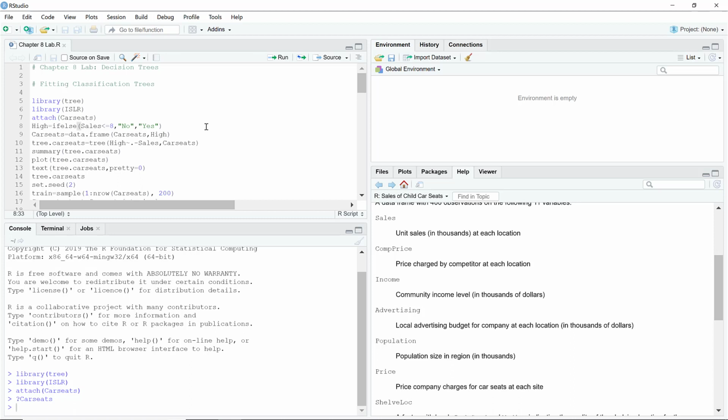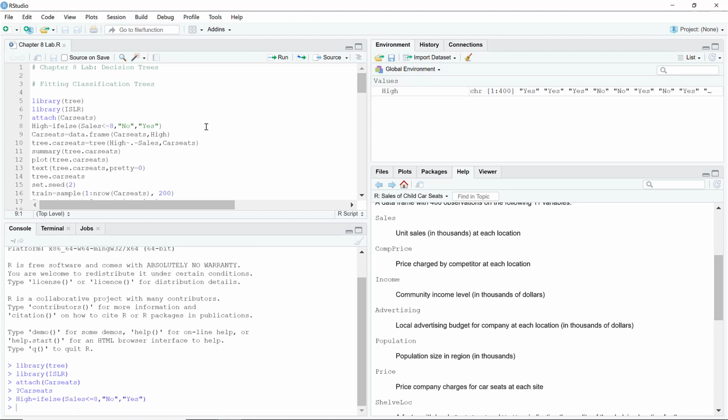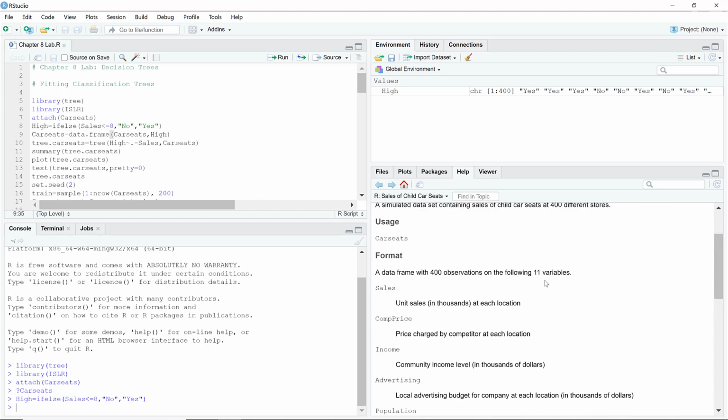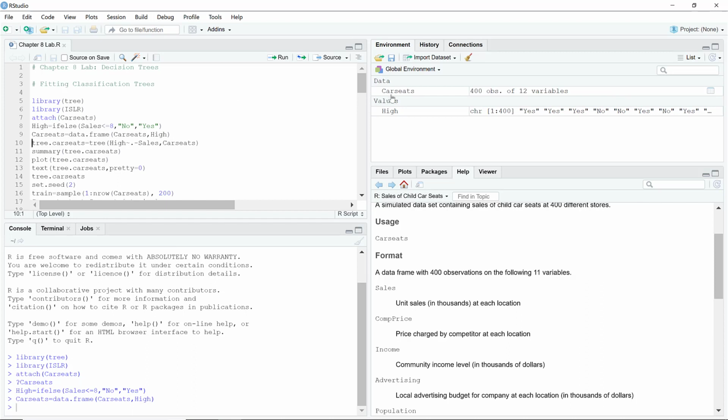So we're going to create a variable called High. If Sales is greater than 8, this variable High gets a Yes. If Sales is less than or equal to 8, it gets a No. We do this using the ifelse function in R. Now we're going to create a data frame combining the Carseats data frame together with this High variable. Carseats had 11 variables, and you can see up here that the new Carseats data frame has 400 observations and now has 12 variables because it has the High variable that we've added to it.